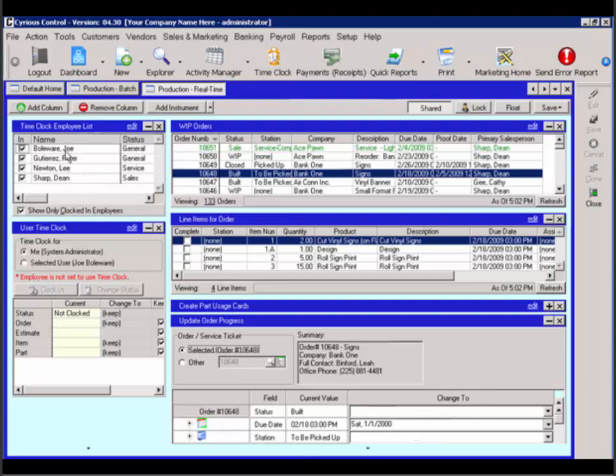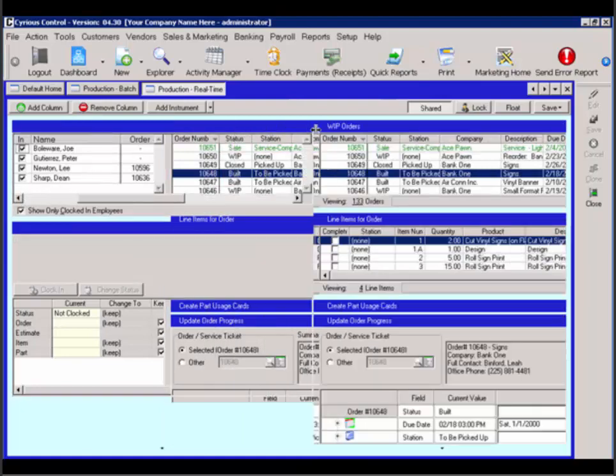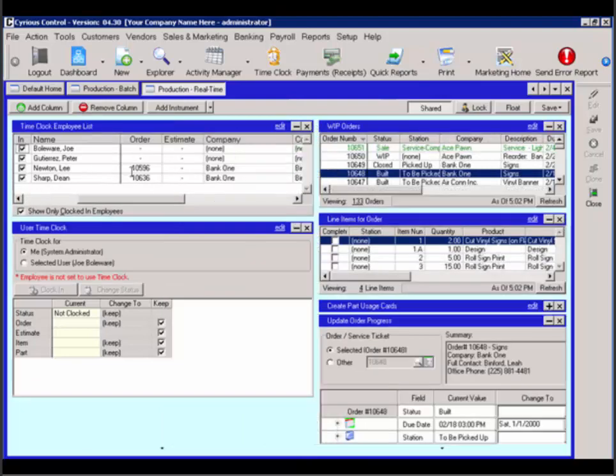The production manager can see the status of all employees, what job they're working on, by actually scrolling over, and they can see the actual order number. Let's open this a little bit so we can get more of a view. As well as they can clock on or out of particular jobs.